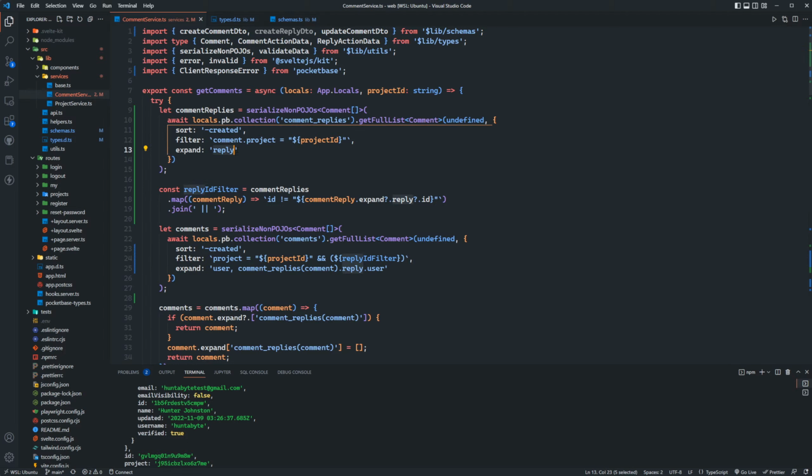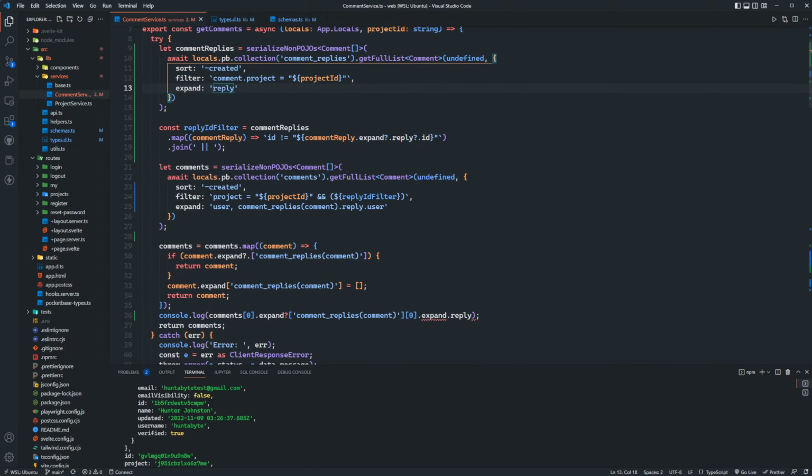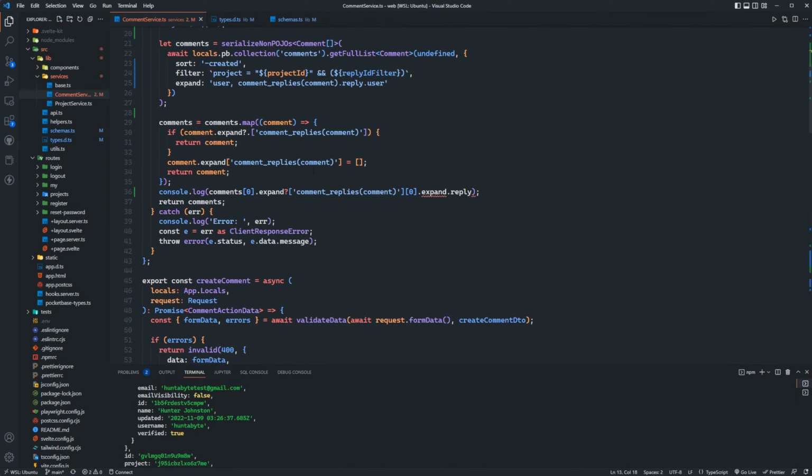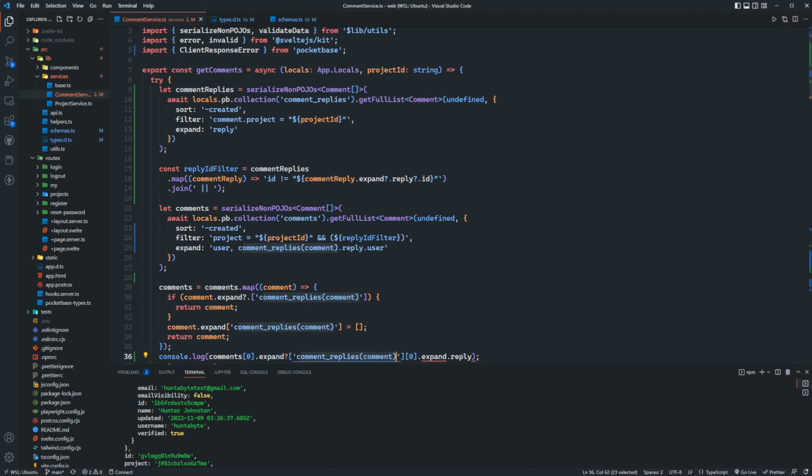Yeah, but this reply here though is the same thing as a comment though, right? Replies and comments are the same data structure. So comment replies comment.